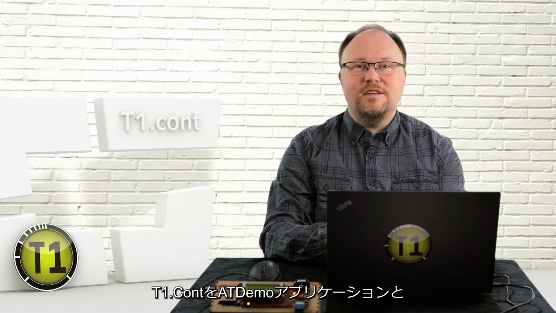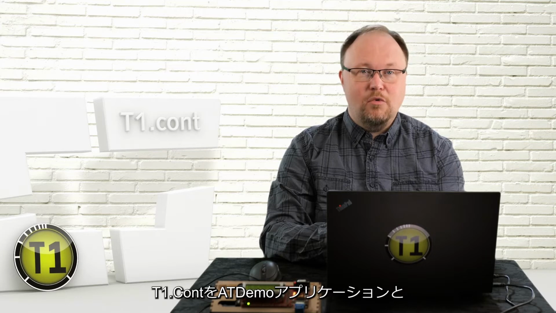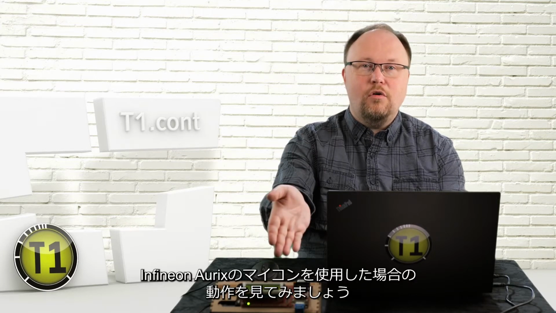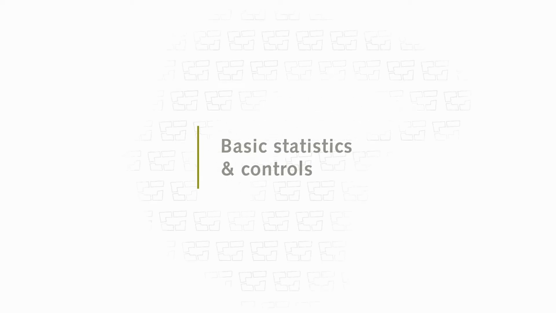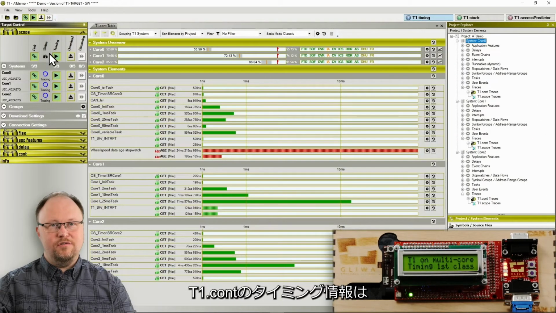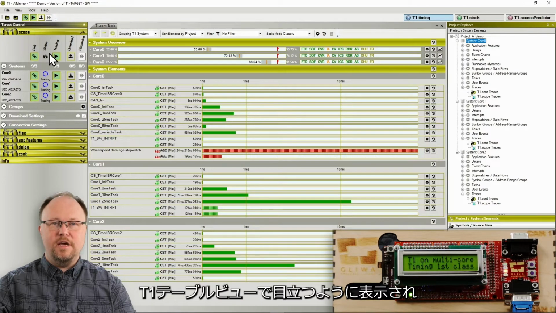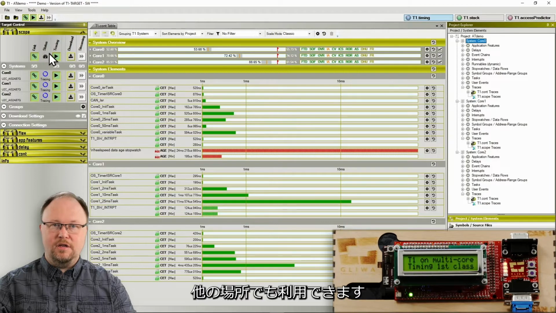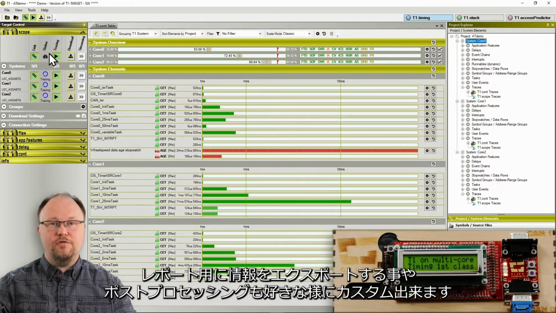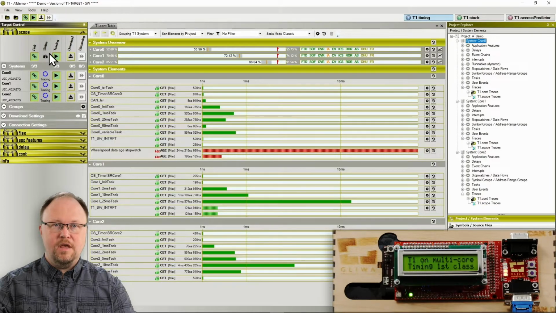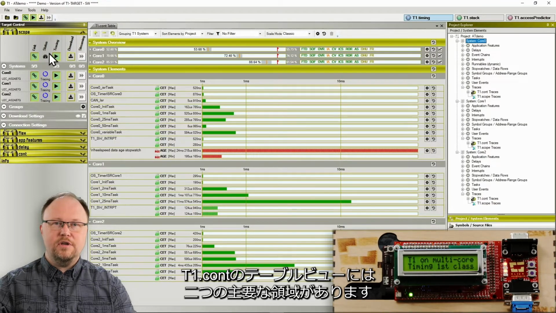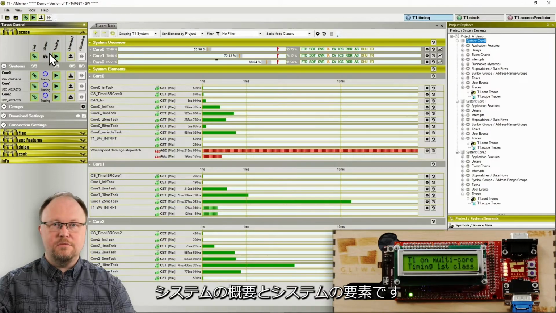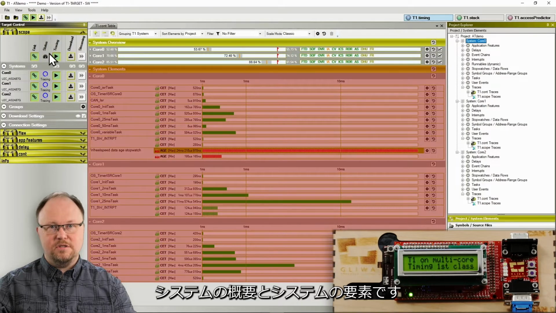Let's take a look at T1.cont in action using the AT demo application on an Infineon Oryx microcontroller. T1.cont information is prominently displayed in the T1.cont table view, although it is also available in other places. You can export the information for reports and custom post-processing if you like. The T1.cont table view contains two main areas: System Overview and System Elements.